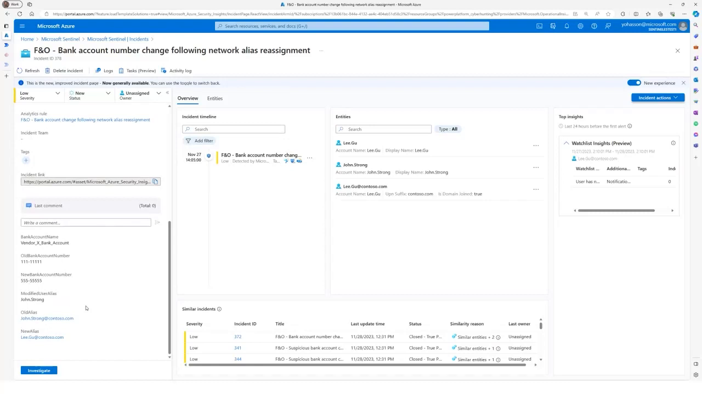And you can also see some more details about the activity that he did. So the bank account number name that was changed was this one. The old bank account number was this mock number. The new bank account number was that mock number. And you see which user in FNO he changed the network alias for. It was John Strong, and he changed it from John Strong to his own user.